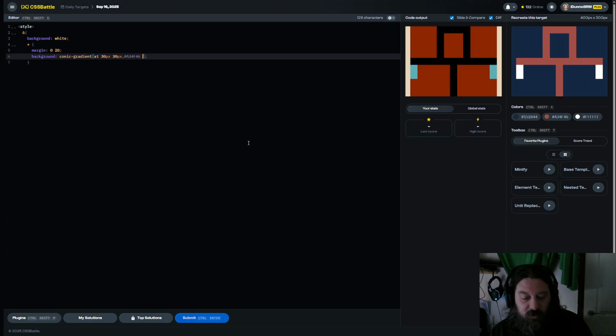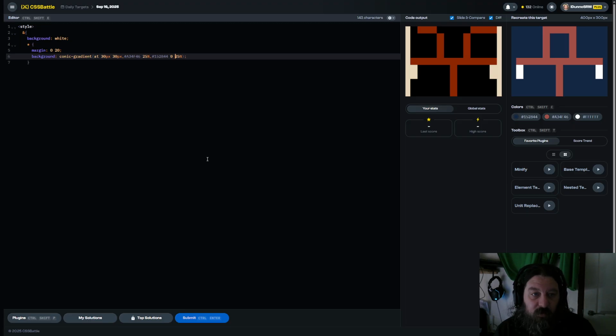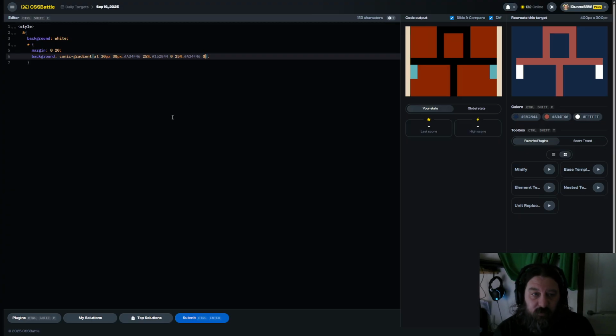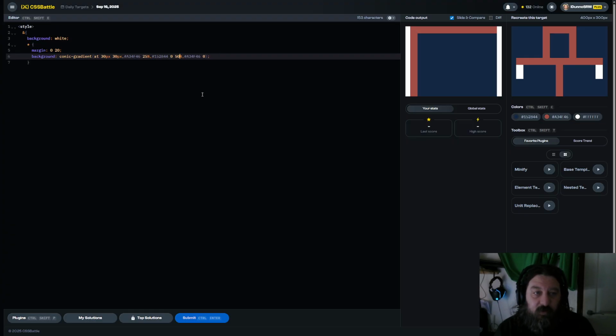Do this colour 25%, then this colour 25%, and then back to the red. Take off the diff for a minute. That should be 50% obviously, and that will give us that shape.